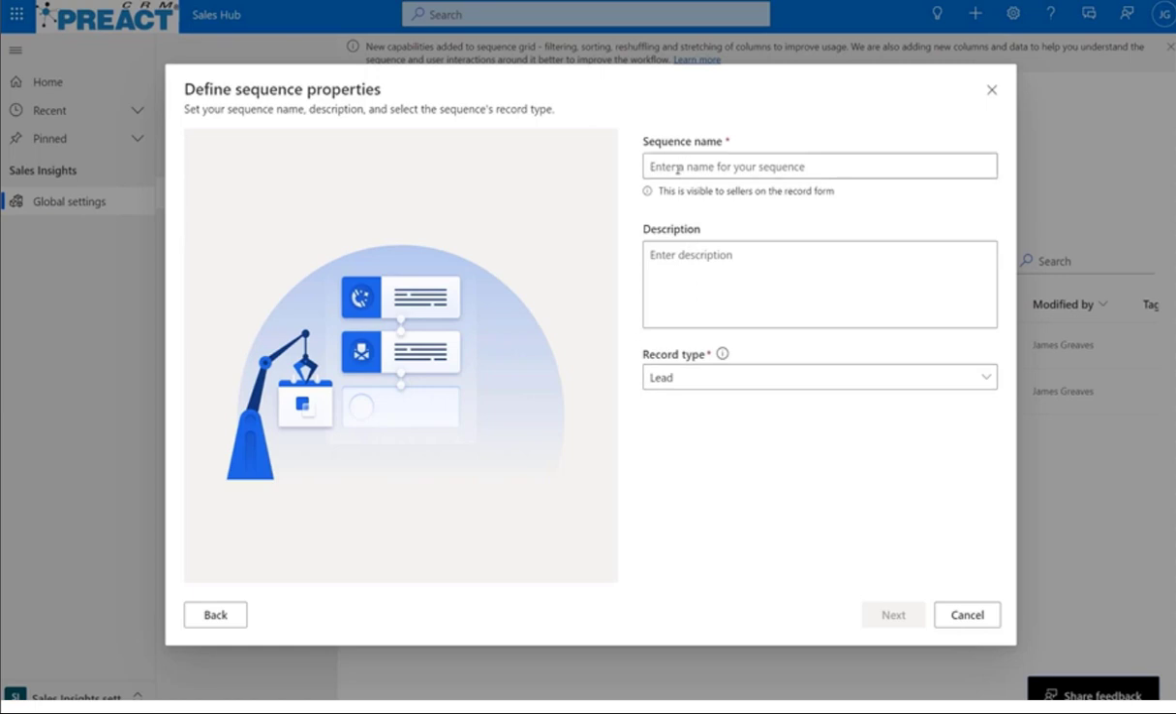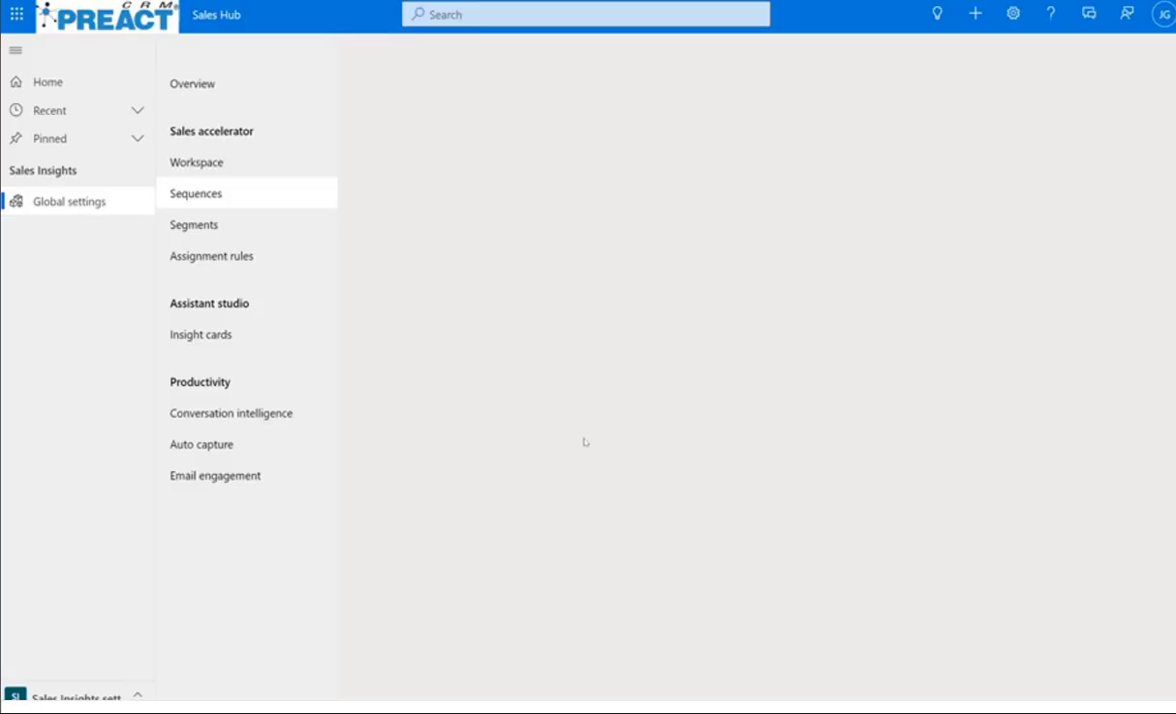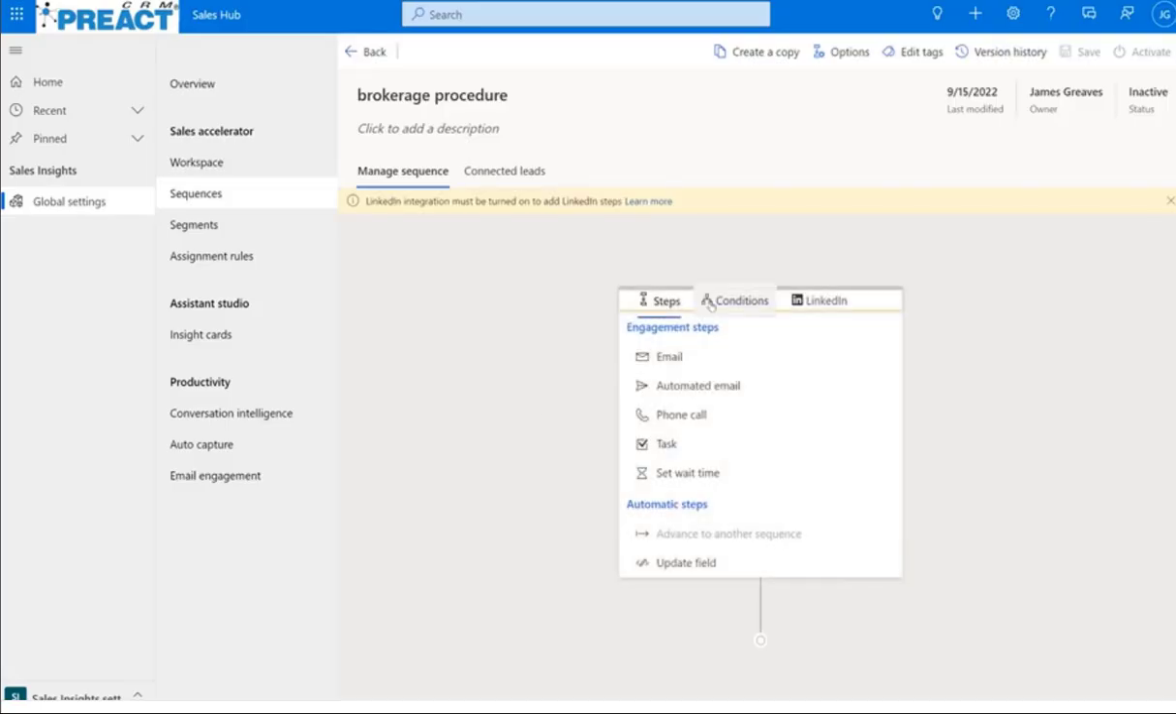Just going to add a sequence name. We can assign this to various record types, leads, opportunities, accounts or contacts. I'm going to assign mine to a lead and then click next. You can then add in a series of conditions and steps.